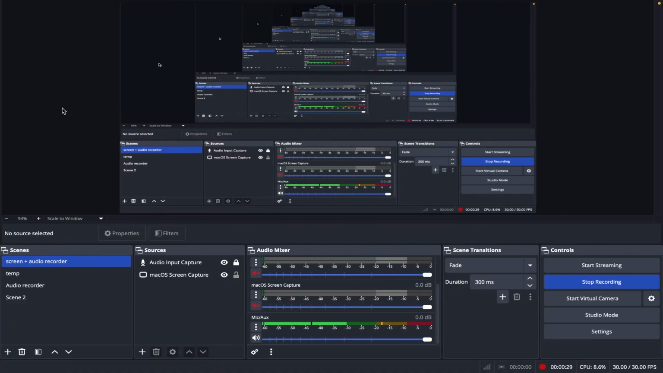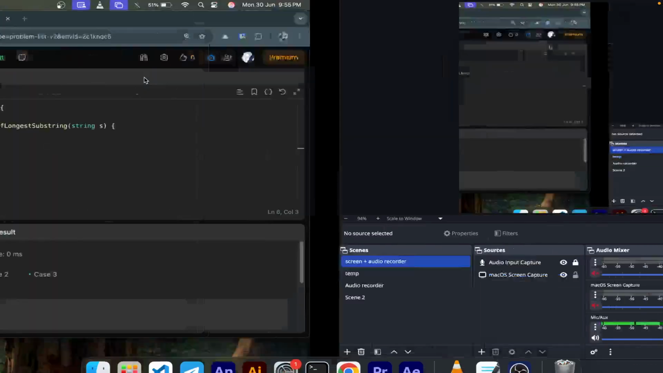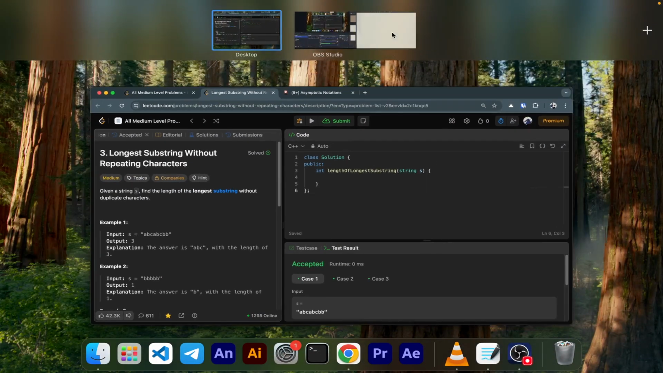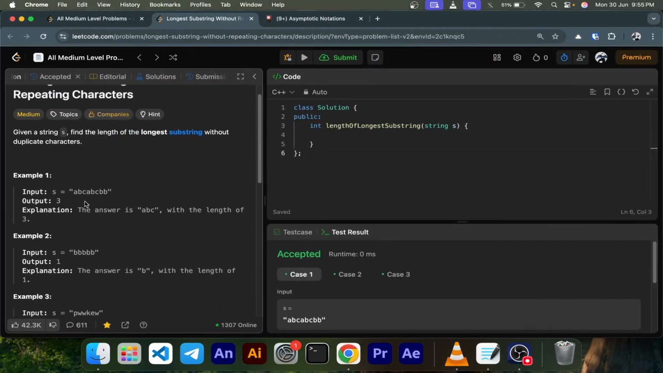For example, I'll take the same example that Leetcode has given, which is A B C A B C B B. So there can be many substrings you can make out of this particular string.